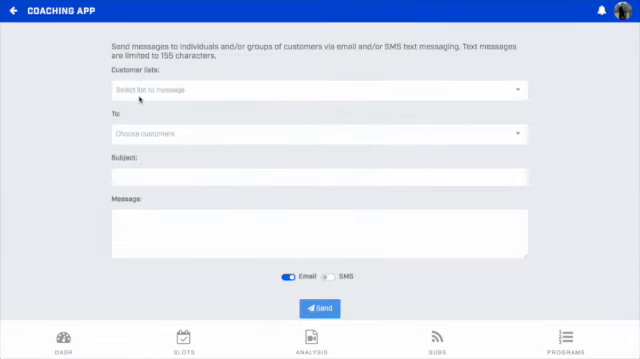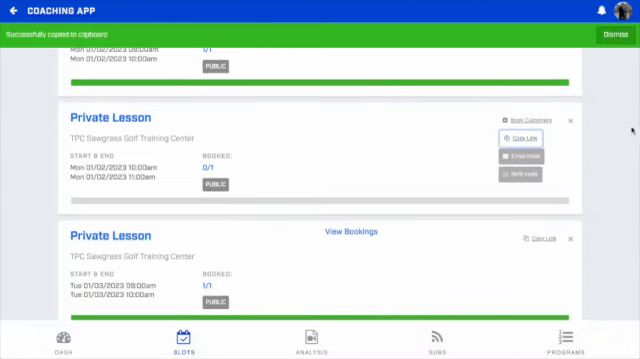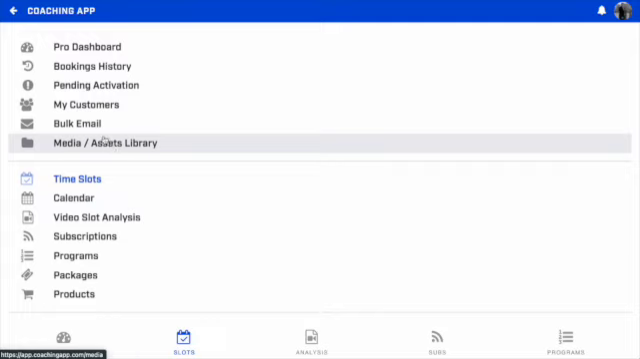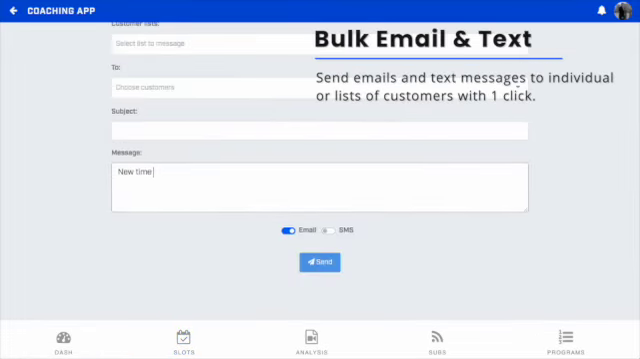Bulk email. This is a great feature for marketing. So if there's a time slot that you want to promote, for example, I'll copy the link here, and then I'm going to go to bulk email, and I'm going to say new time slot available, and I'll paste in the link to it.